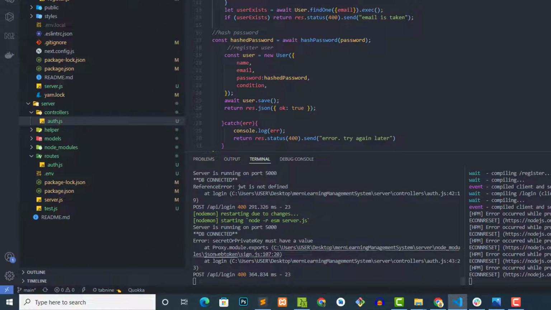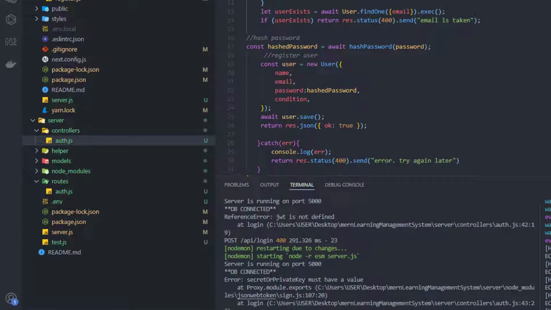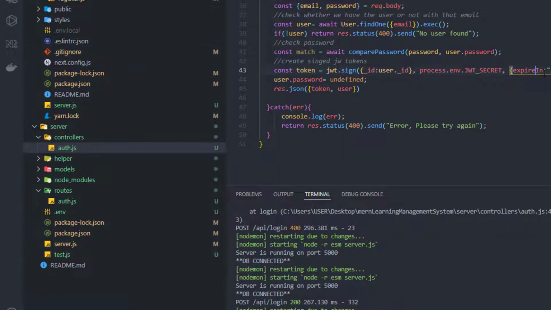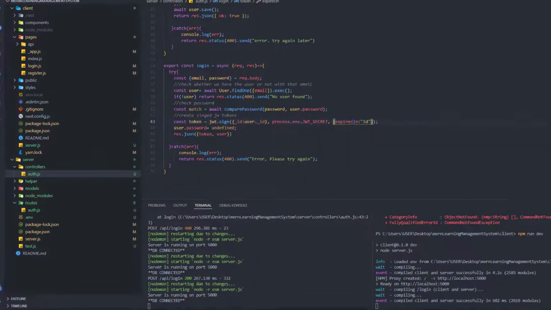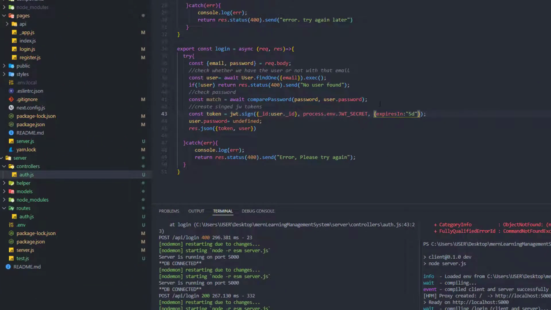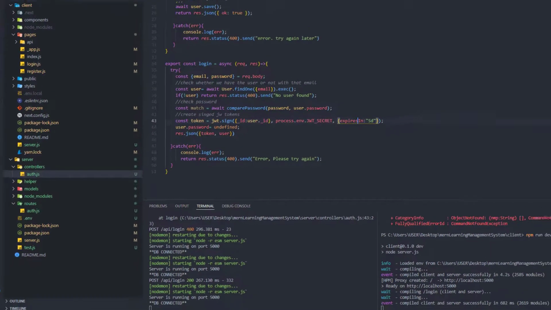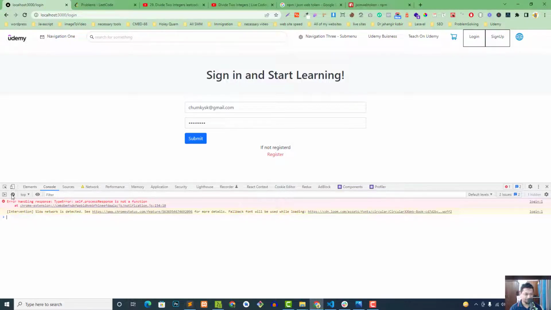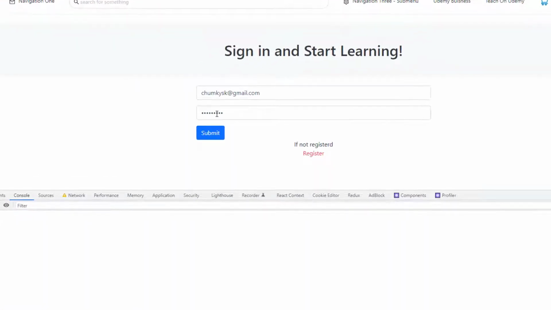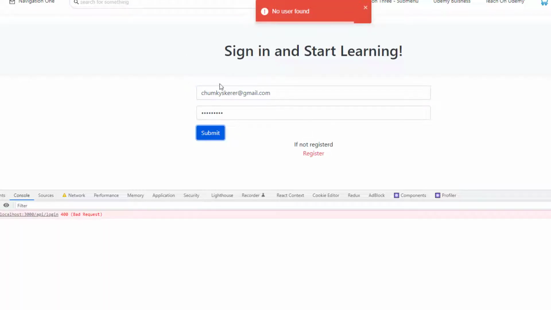Error, please try again. Secret or private key must have a value. Secret. Okay, it should be expiresIn, not expireIn. So this is expiresIn. If I set it, I think it will work just fine. So let's see what will happen. We are giving the perfect password. If we give the wrong email first time, let's see what will happen. No user found. Okay, it's giving us the perfect response.